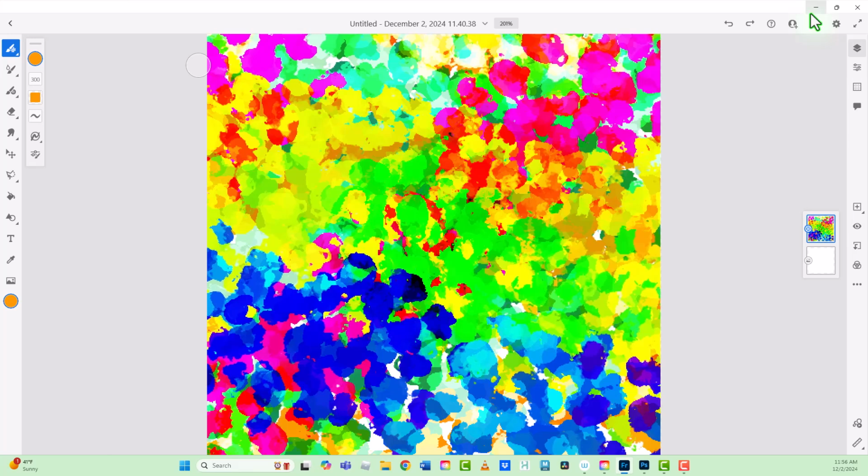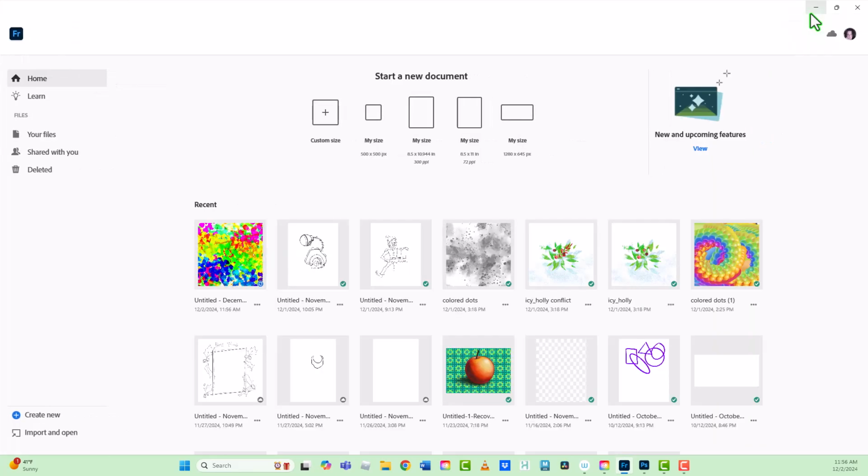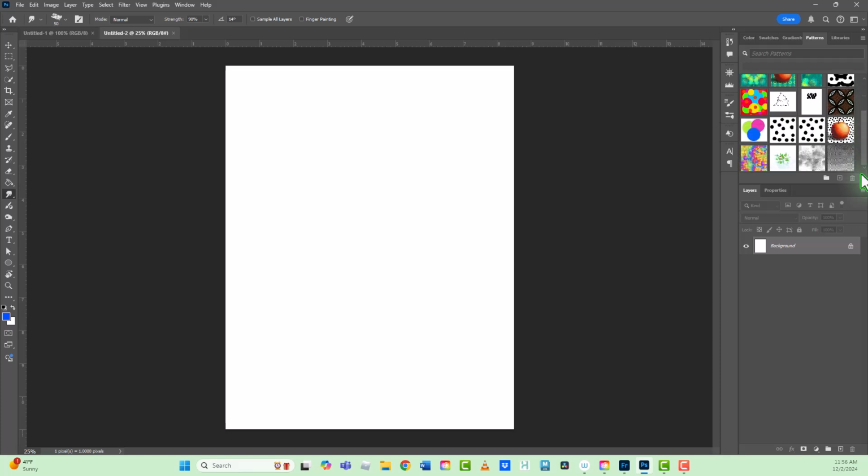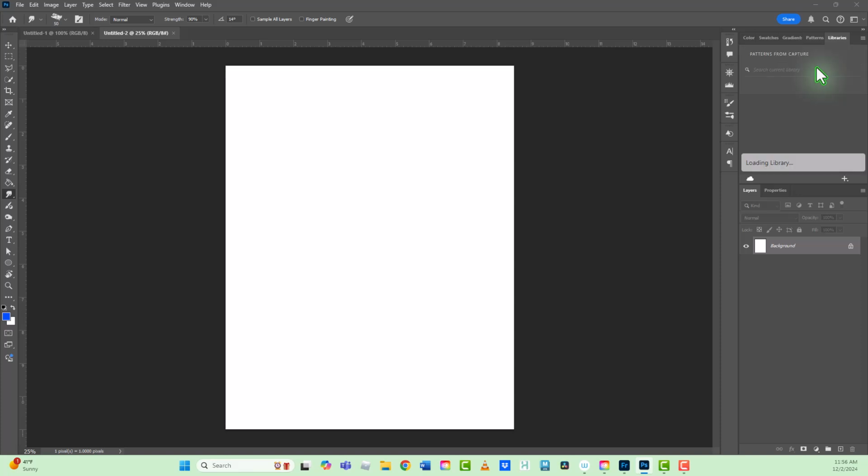So let me see. It's already saved there and should be in my CC libraries. So you can see I've played and made lots of different ones here. Let's go to Photoshop and, of course, it's not doing exactly what I want it to. Where are my patterns? Let me look at my libraries here. A little bit of a lag. I want to look at my library called Saved from Capture, because that's where, for whatever reason, they all seem to be saving. Patterns from Capture.